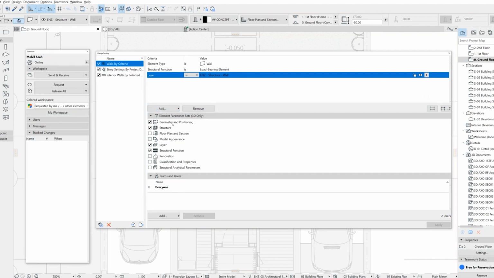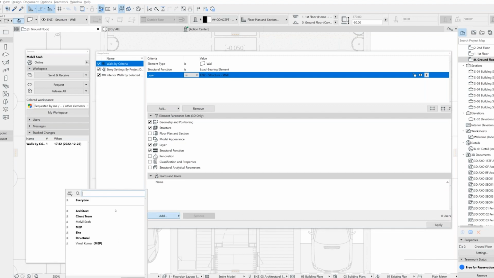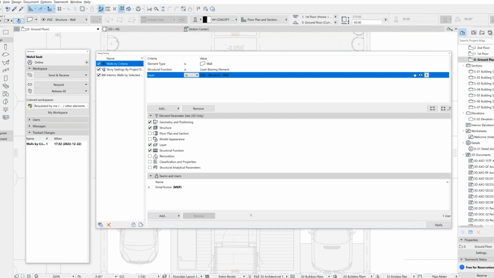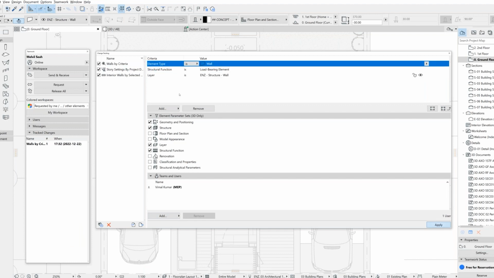Then next you will need to set the parameter sets. Over here, I would like to monitor the geometry and positioning, the structure, the layer, and structure functions. Then I can track changes of anyone in the team or the entire team. If I don't want the entire team and I just want to monitor from, let's say, Vimal, I can select this and apply.